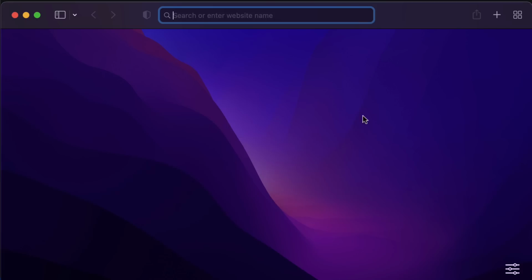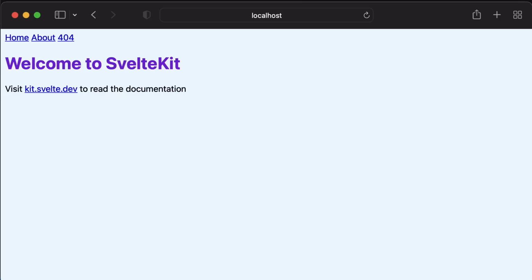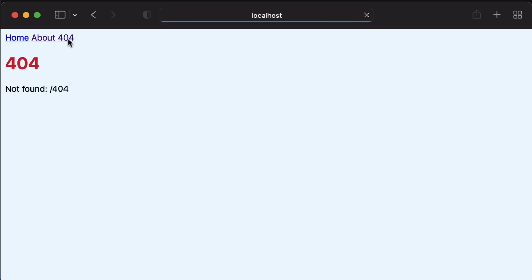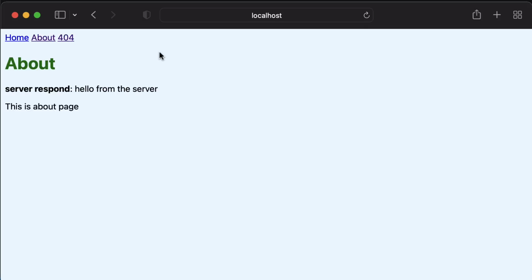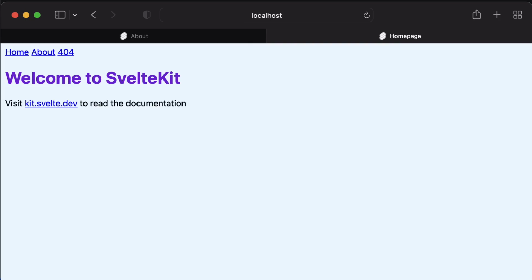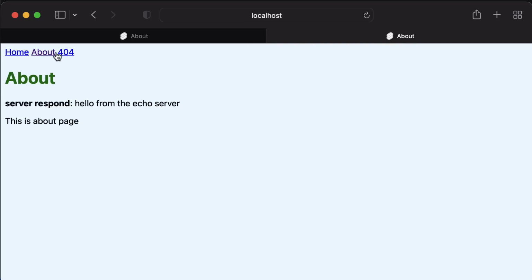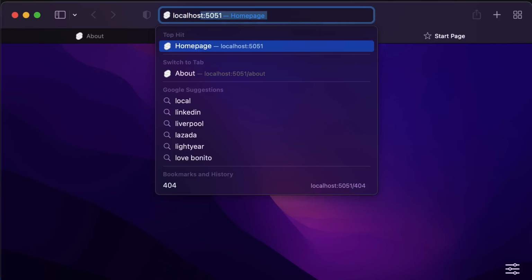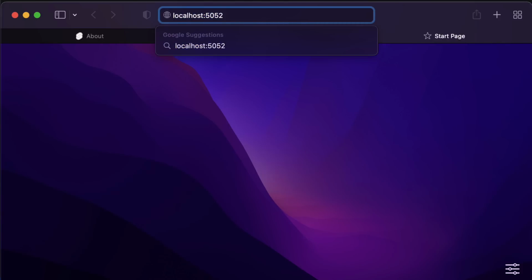Navigate to the browser and open localhost port 5050 in the browser. Check the navigations. Looks good. Localhost port 5051. We have a response that this application is running from the Echo server. Localhost port 5052.